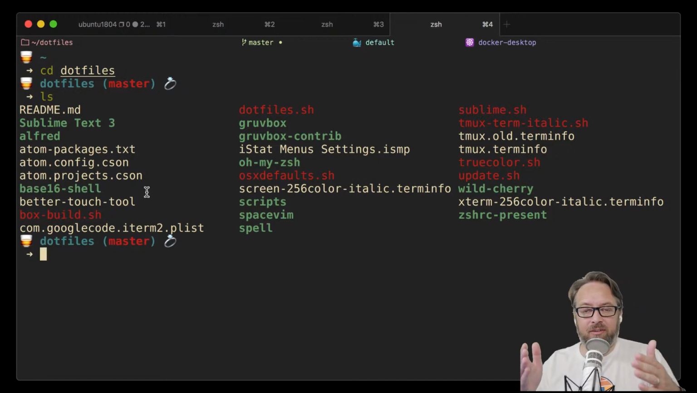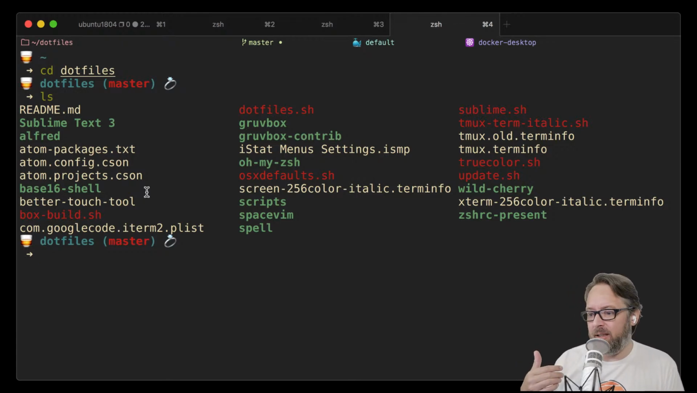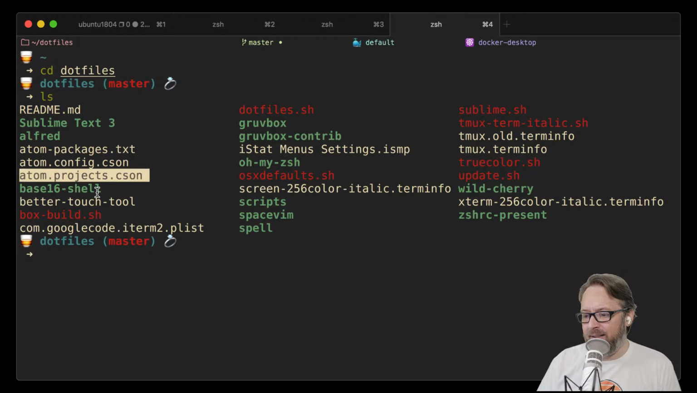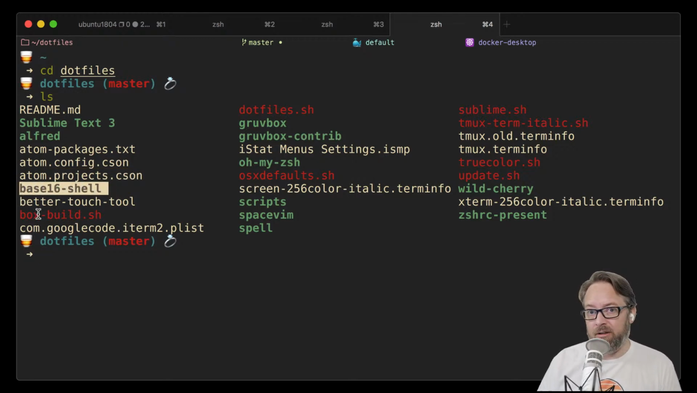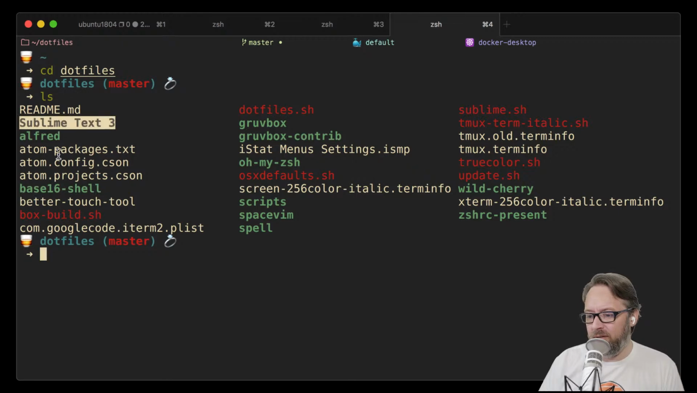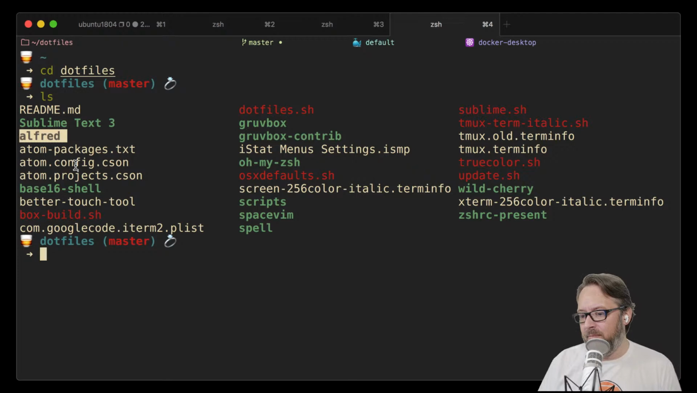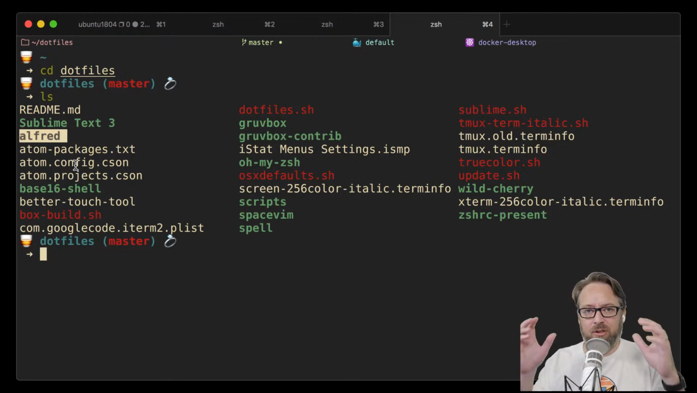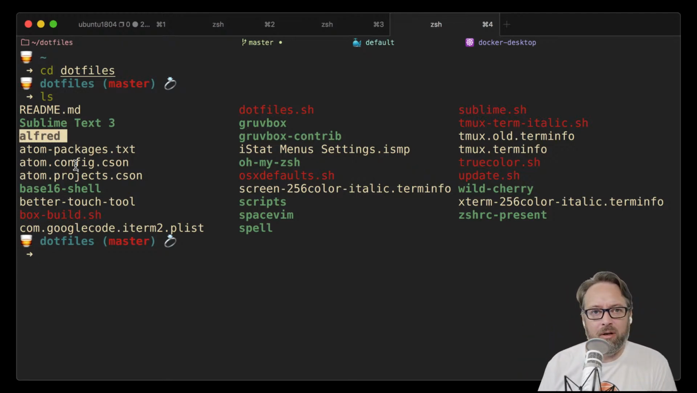But all of these things were based off of that GitHub repo and all the examples that everyone else gave me. So it's kind of a hodgepodge of Atom settings for my Atom, Base16, which is an old color scheme. I now use Gruvbox for color settings in my shell, Sublime Text 3, which is another visual editor that I have settings for, and Alfred, which is a Mac search utility that gives you a graphical search. So it's not just for command line things, but I tend to keep all this stuff in here.